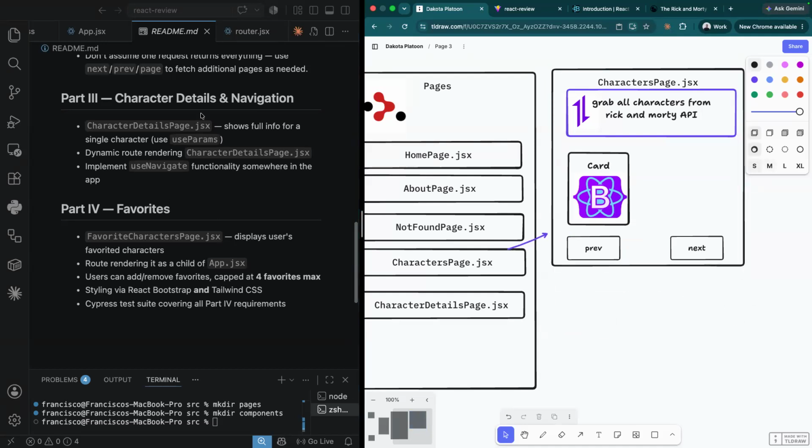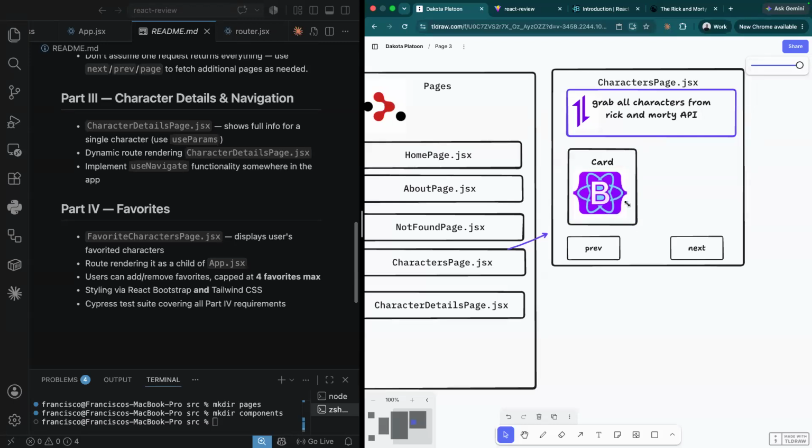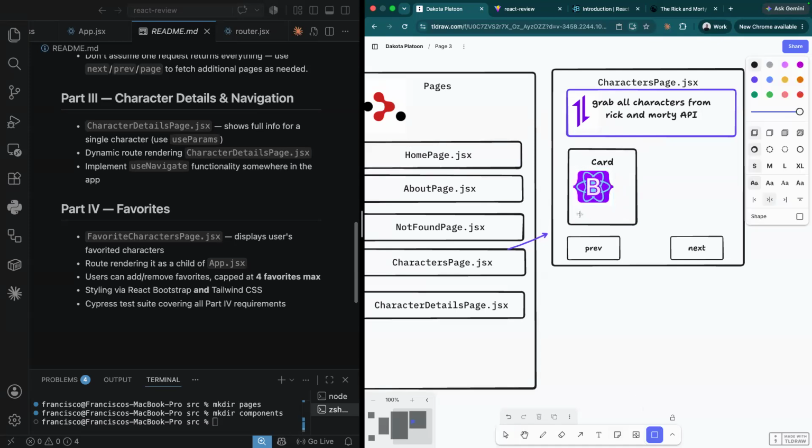Now in this characters page, it's going to show all of the info for a single character. It should have some dynamic routing and utilize use navigate. Okay. So this tells me that every single card will likely have a link inside of it. Okay. So, oh, can't do that. Let's go ahead and try this number.